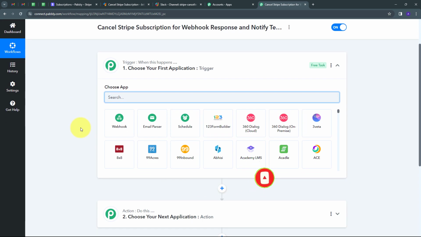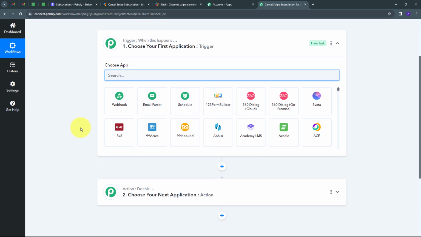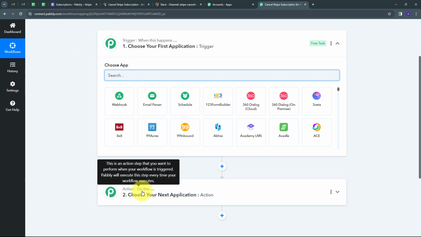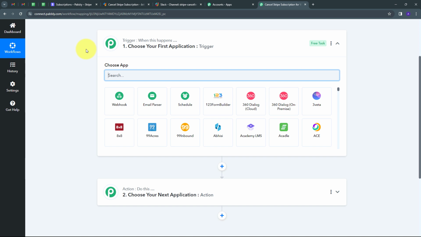And this will take us to this most important window of our workflow. Here we have two boxes, trigger and action. These are the two main principles on which our workflow works. Trigger says when this happens, action says do this. So trigger is going to be the first step that will get executed in our workflow, and action will just follow that. So we have to set up our trigger first, and here my trigger application is going to be Webhook. So I'm going to select Webhook here.